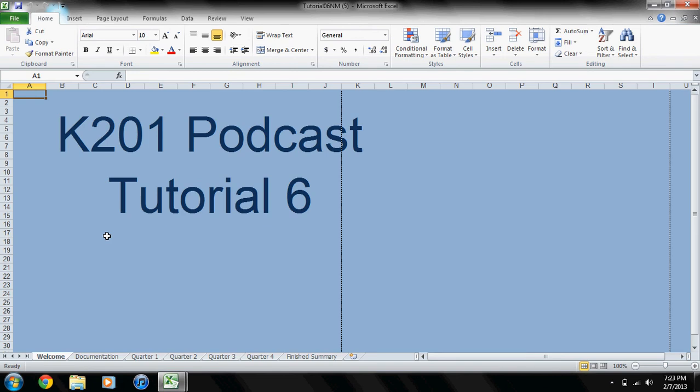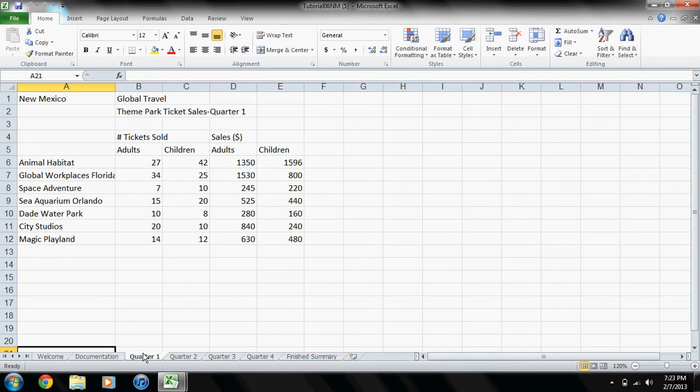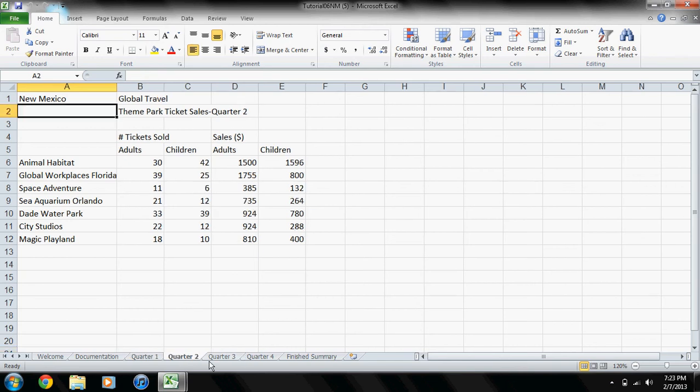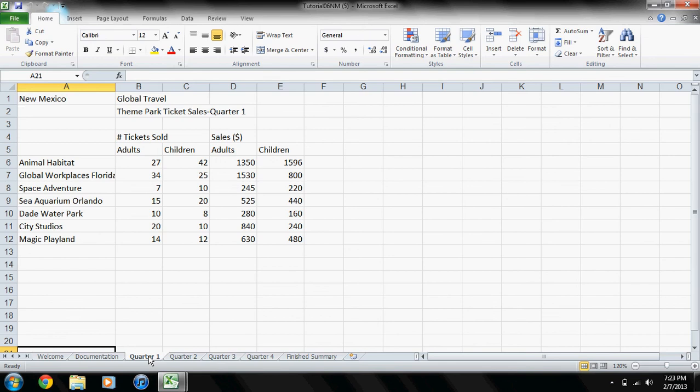In the Tutorial6 workbook, switch to the Quarter 1 worksheet. Notice how there's Quarter 1, Quarter 2, Quarter 3, and Quarter 4. Looking at all of them, you can see that they all have very similar formats. So going to the Quarter 1 worksheet, we are going to add formulas to find out the total number of tickets and sales. Since all the layouts for the worksheets are the same, we can create a worksheet group.